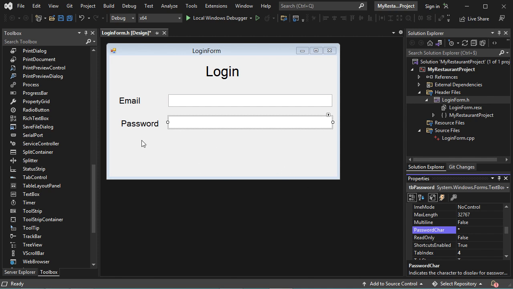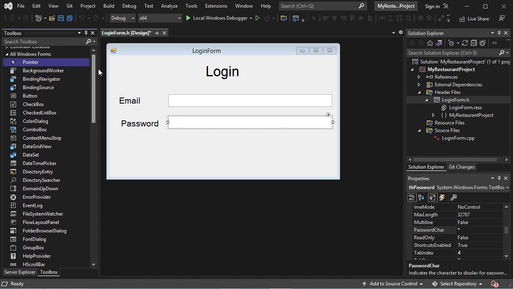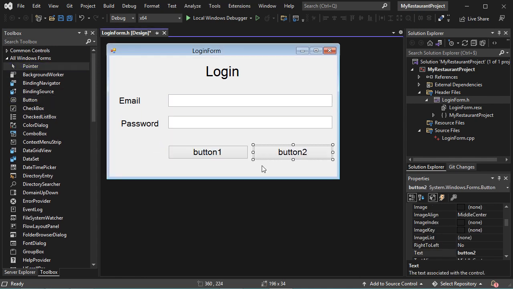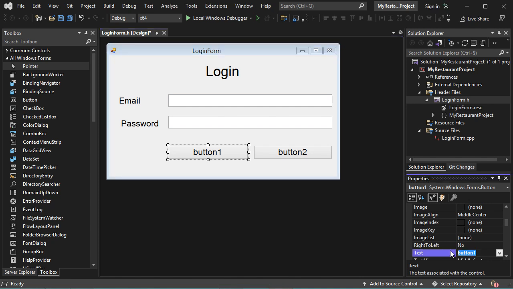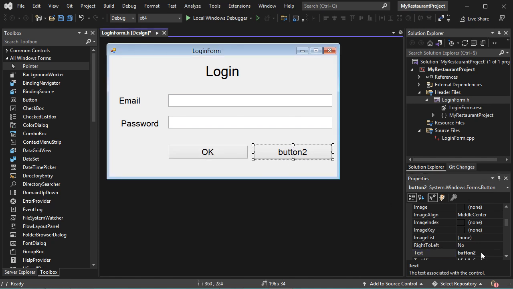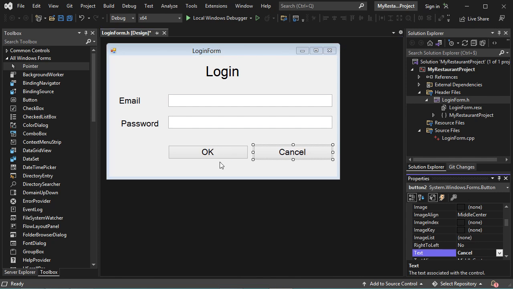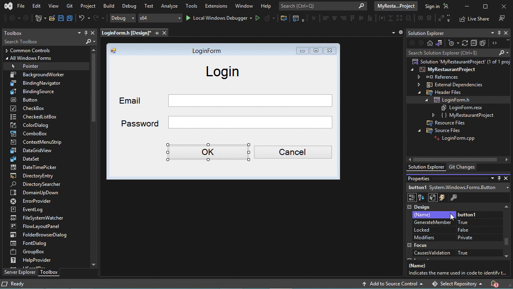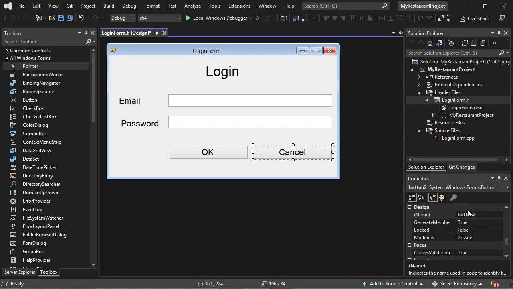Now let's add two buttons. Now let's modify the text of the two buttons. So let's select this one and let's modify the text. Let's write OK. And here let's write cancel. Also let's modify the object name. So in the name property, I will call this button btn OK, and for this one it will be btn cancel.